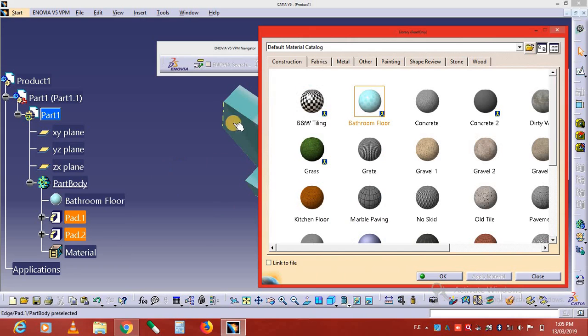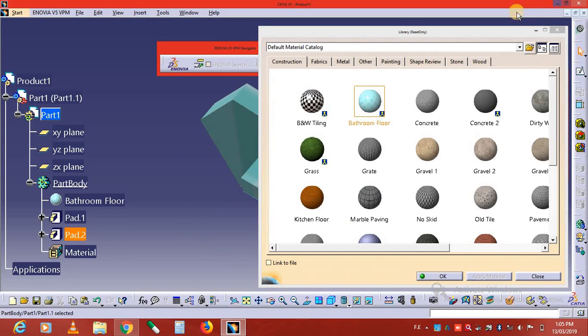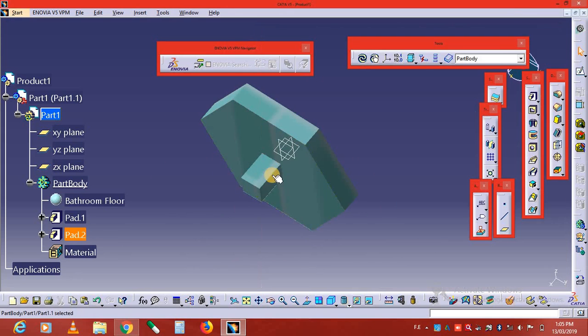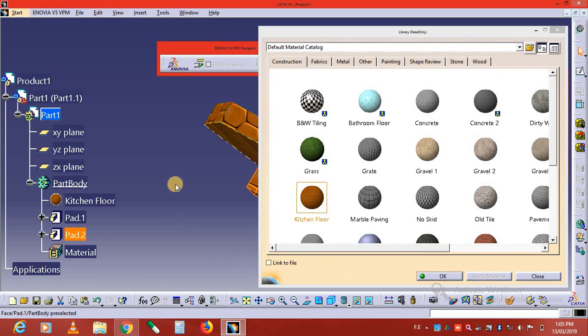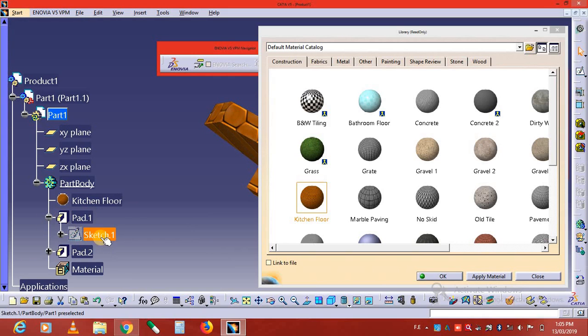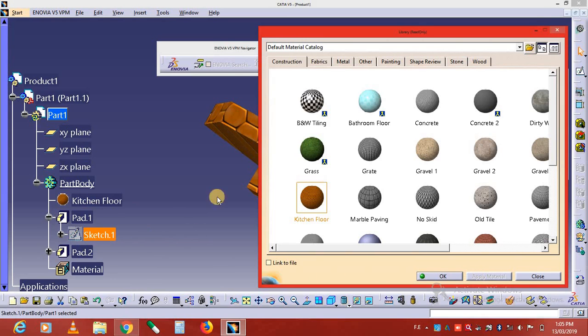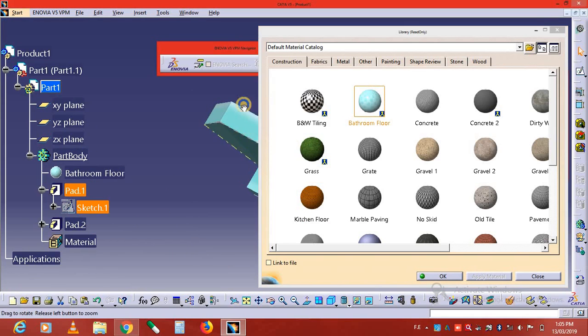Pad 2, another material is not coming here, so we select this Pad 2 and go to this, and we apply this material, and to the Pad 2 the overall is changing. So we select this sketch and apply this material, and the overall sketch is selected here.